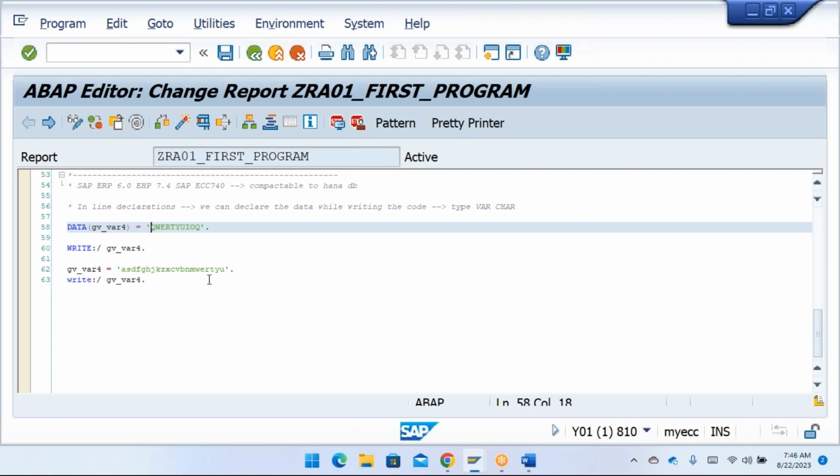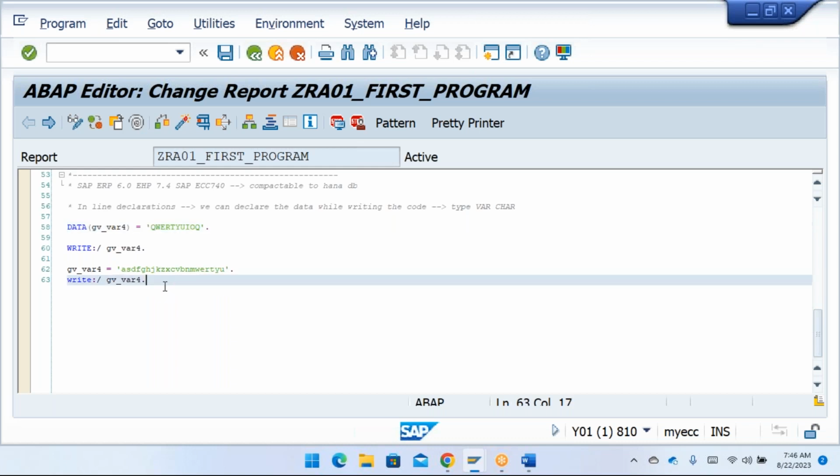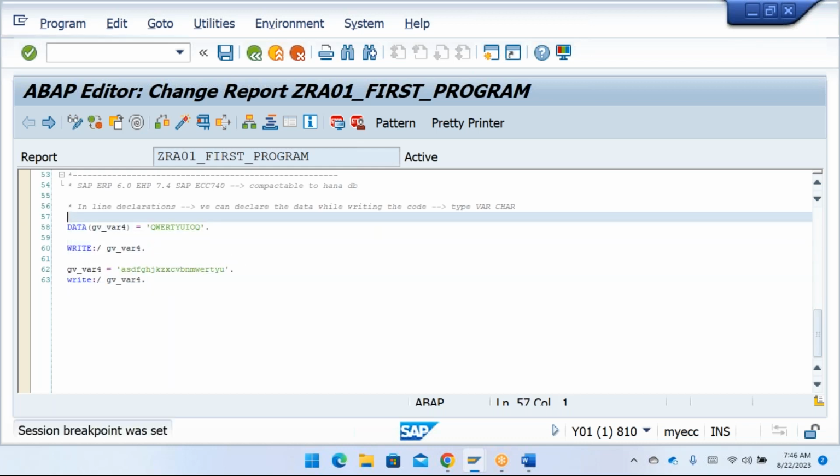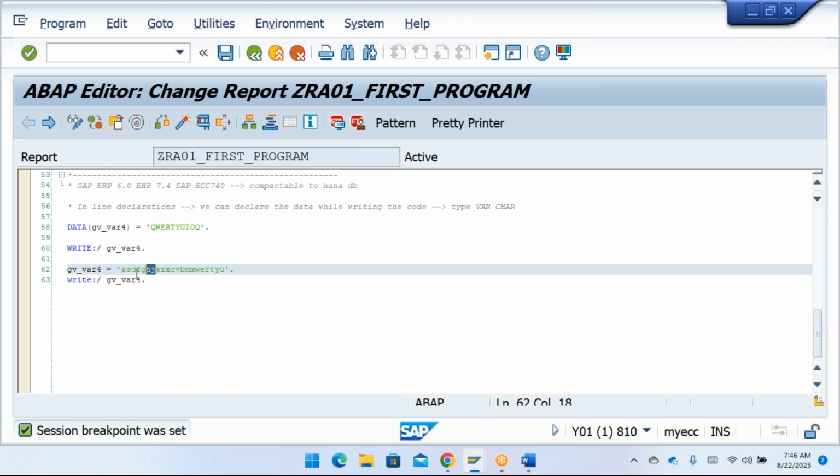Now for structures and all these things, the structure is a collection of fields. Based upon your fields, it will automatically create your structure. That we are going to see in the day after tomorrow's session. So this is how we can do variable declarations in real time with the help of inline declarations.